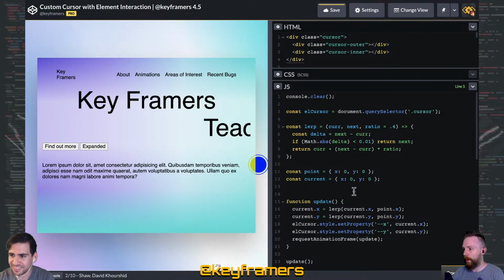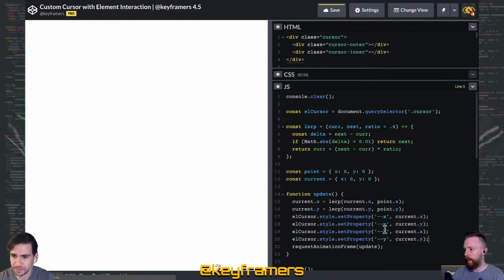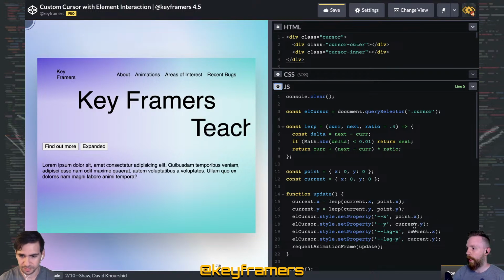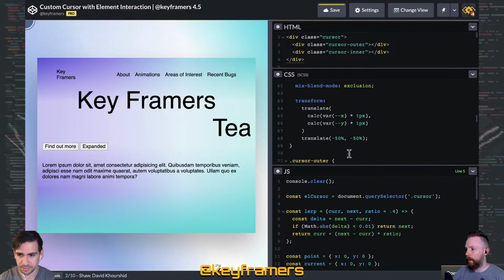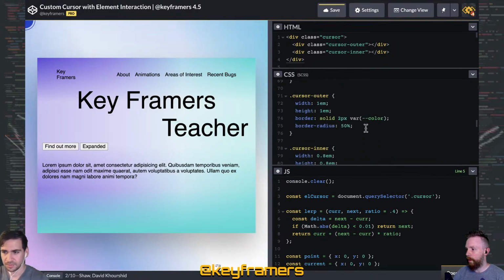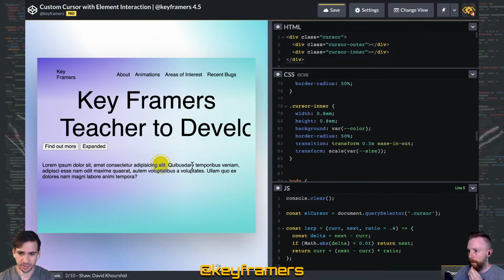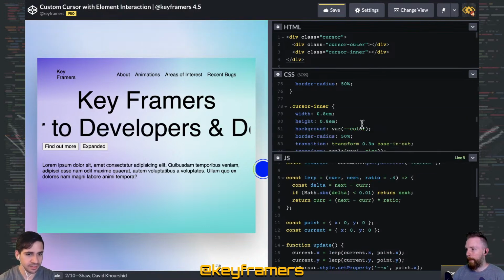So what we could do here is say X, and we can say lag X and lag Y, and what we'll do here is set this to the current point. And we'll set this to, there. And then what we can do in cursor outer. All right, so now it's following pretty close one-to-one because you set it to point. Right. And so current is going to be that.